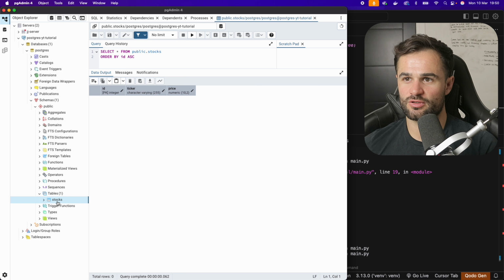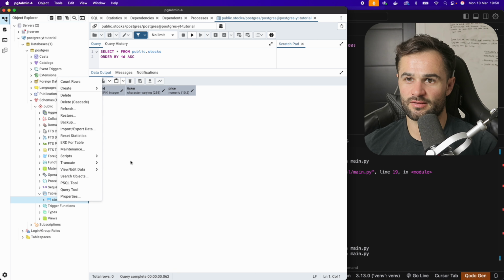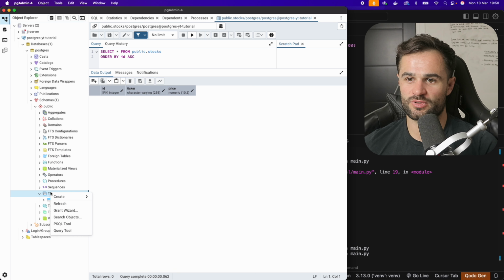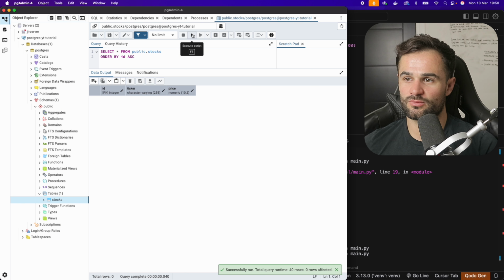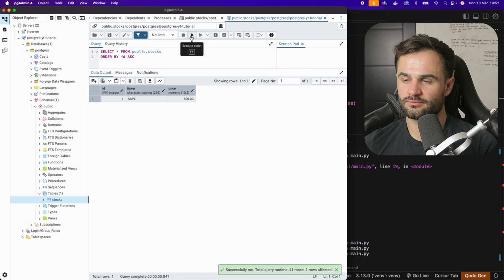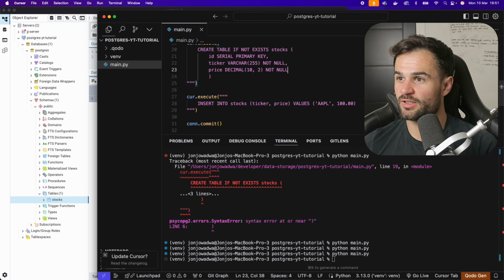So I'm going to come over to stocks, right click. I'm going to come over to tables, right click, and hit refresh. Then if we run this, we should have one row, and we don't. That was weird, no idea why that didn't work the first time. So now we can add something in.